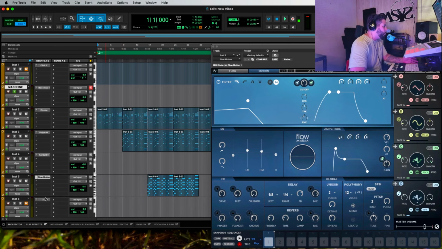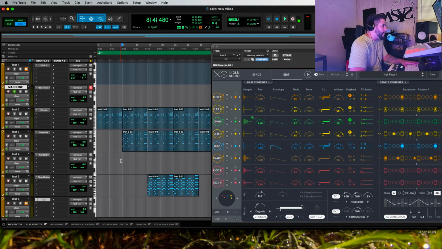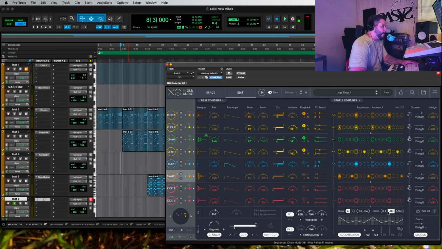I created a little loop with XO. Check this out. That one, these two here, little clap, little shaker. So basically the pattern goes A, B, A, B. Check this out.